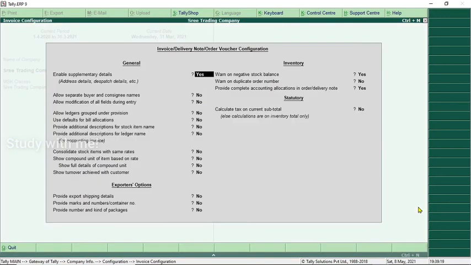Invoice and order entries. Once you view and see it, it is very easy for you to know and observe it all. General functions, export options, inventory options, statutory options. Statutory is for taxation. Generally, it will give you bill allocations, consolidated stock items at the same rate, compute the unit items, and turnover achieved with customers. So these are generally for business needs.